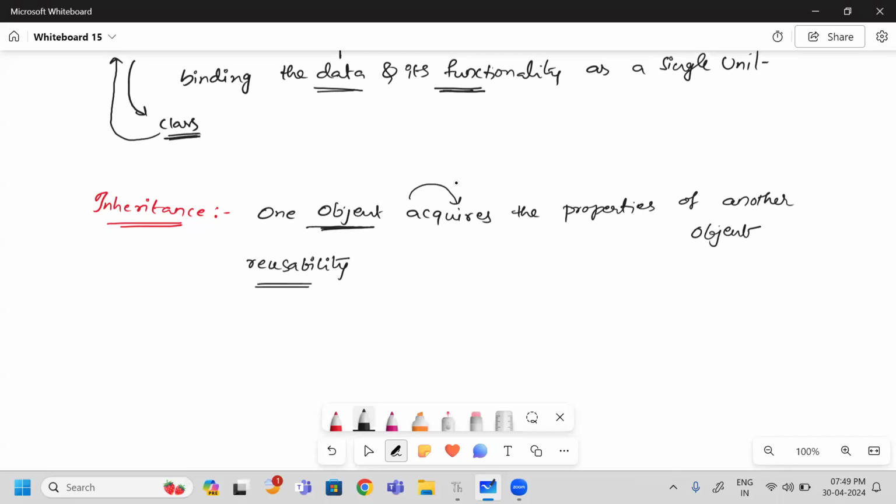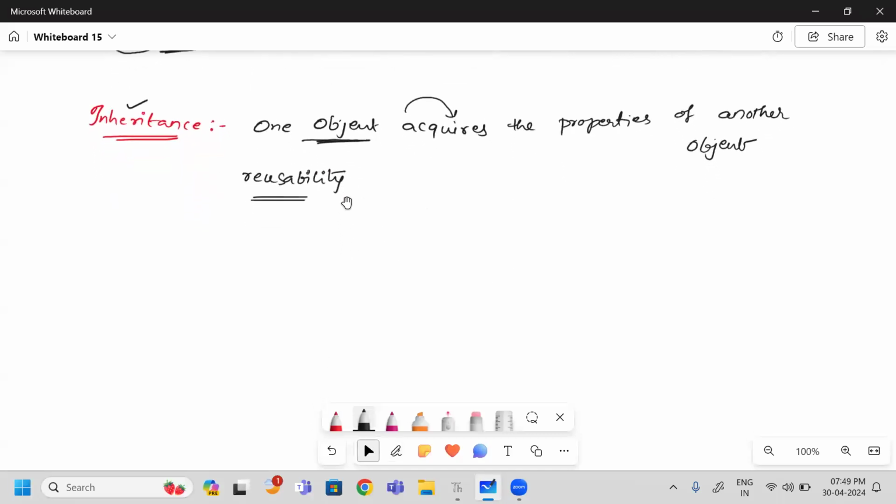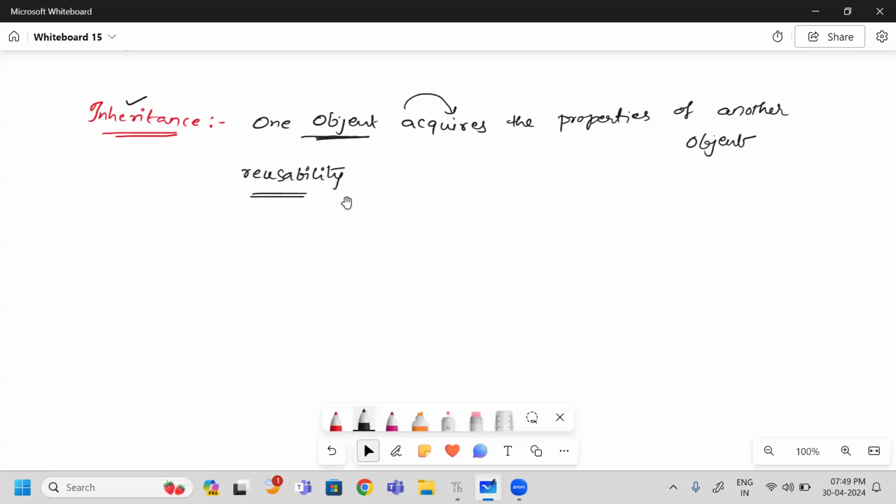Like that, one property where our parent is available is going to be derived to the child. So that is called inheritance. I will tell you why inheritance gives us the reusability facility.